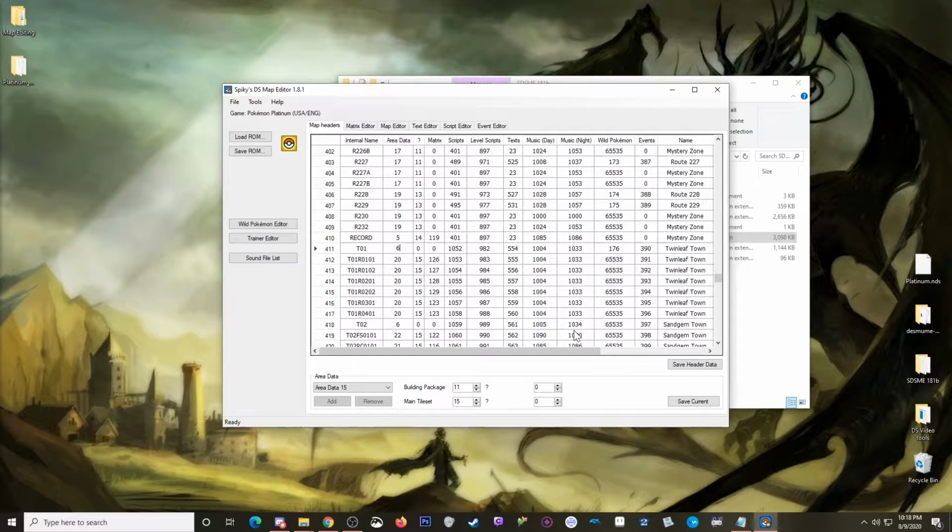Oh, and if you do change it, make sure to click Save Header Data over here. Alright. Now where we are right now is the map header.